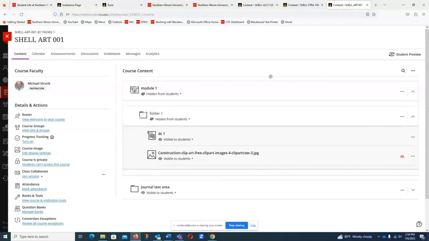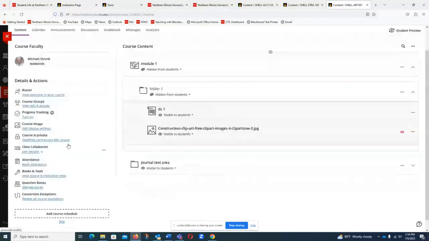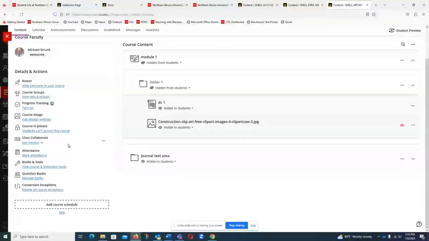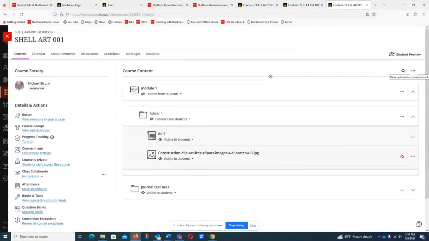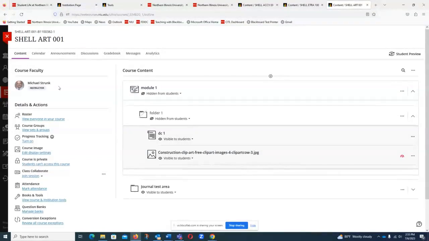Yes, Laura, go ahead. Is there a way to set it up so that students have to complete things in one module before another module opens up to them? Yep, you can. That is, see over here. Where is it? There is a progress tracking feature. I cannot remember where it is at the moment.